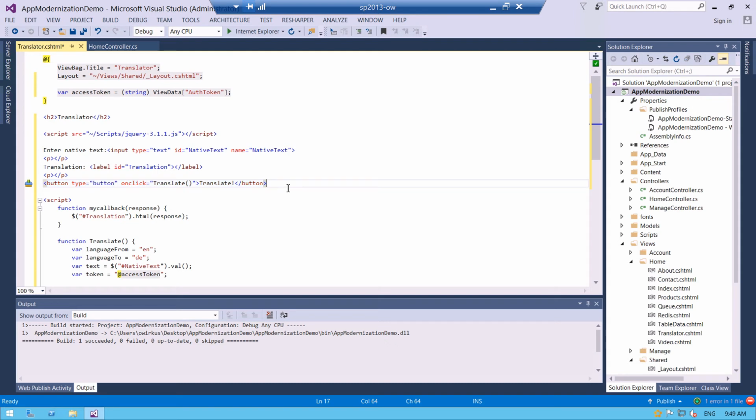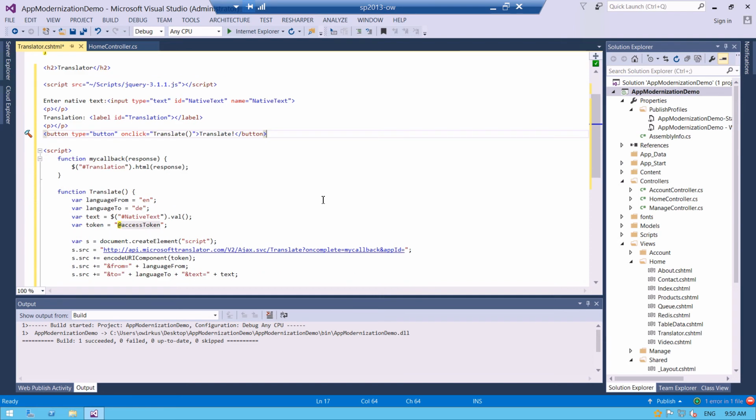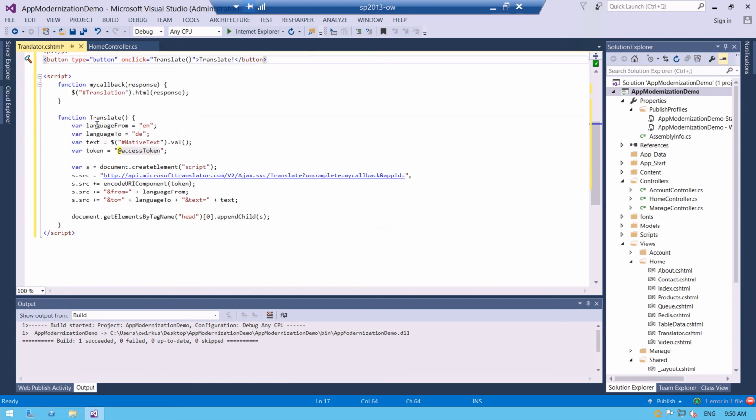It's a very basic button, and if you click on that button, there's a function called translate, and this function is called each time the button is clicked. So let's have a look at this translation function here. So here's my function translate. I would like to do a translation from English to German. The text that should be translated is read from my text input here, and the access token is my access token I passed through my view data array.